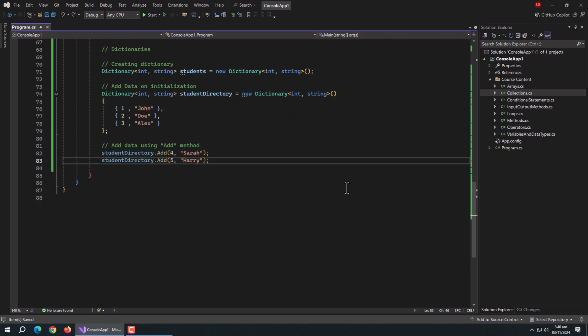Like this, we can add as many key-value pairs as we want. We can also add data after initialization. For that, we use the Add method of the dictionary, and inside it, we provide data in key-value pair as before. Like here, I'm adding this new key-value. Keys must be unique in the Add method, otherwise it will throw an error.